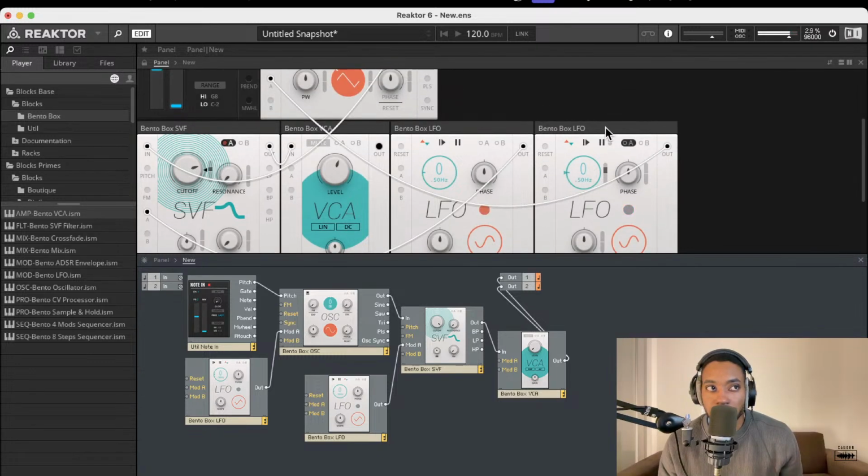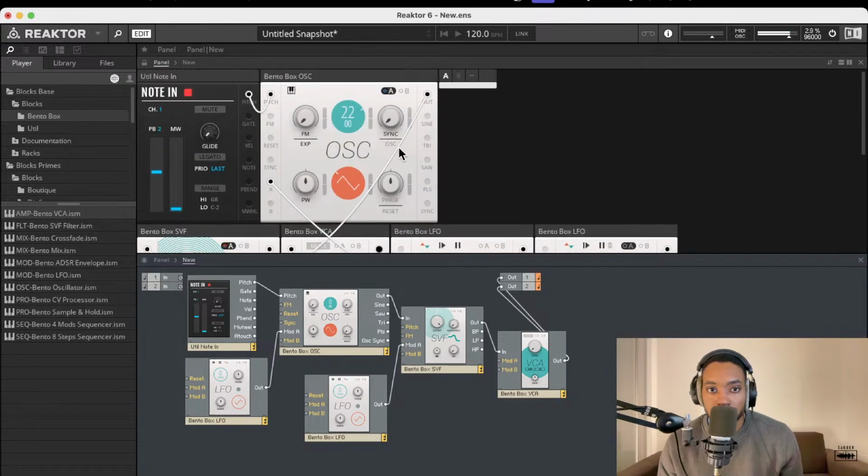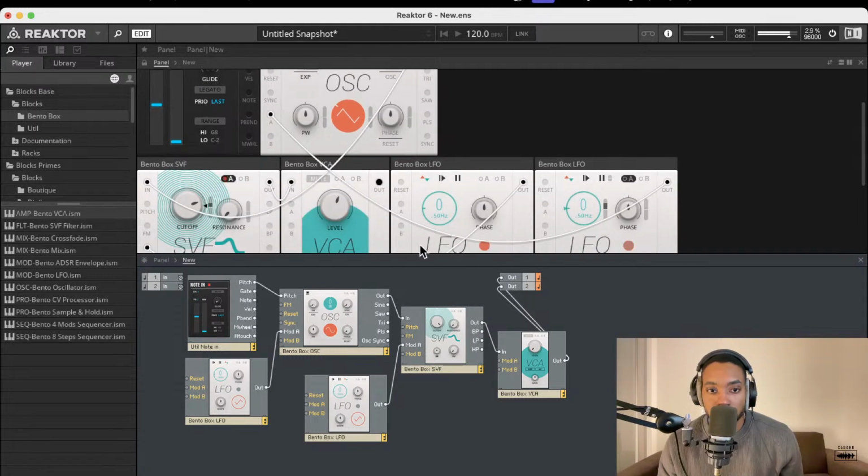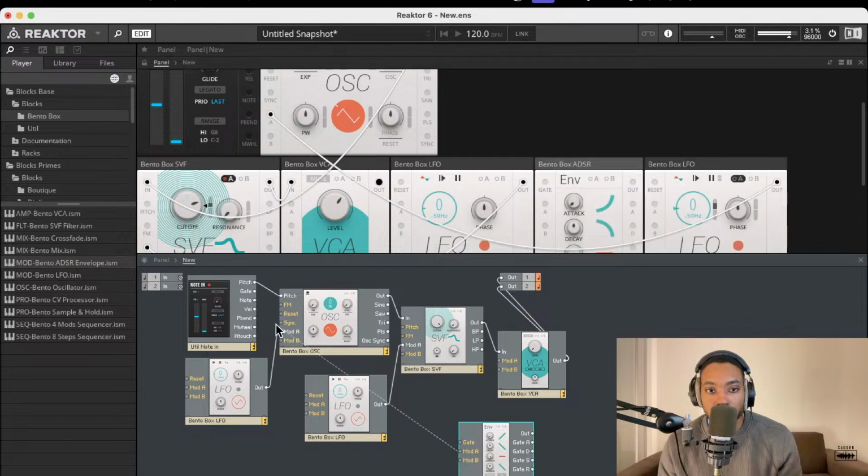Don't want to make it too loud. So, we've got a pitch there. We're going to add an envelope control because I want to be able to control the notes that are going into the actual amp.